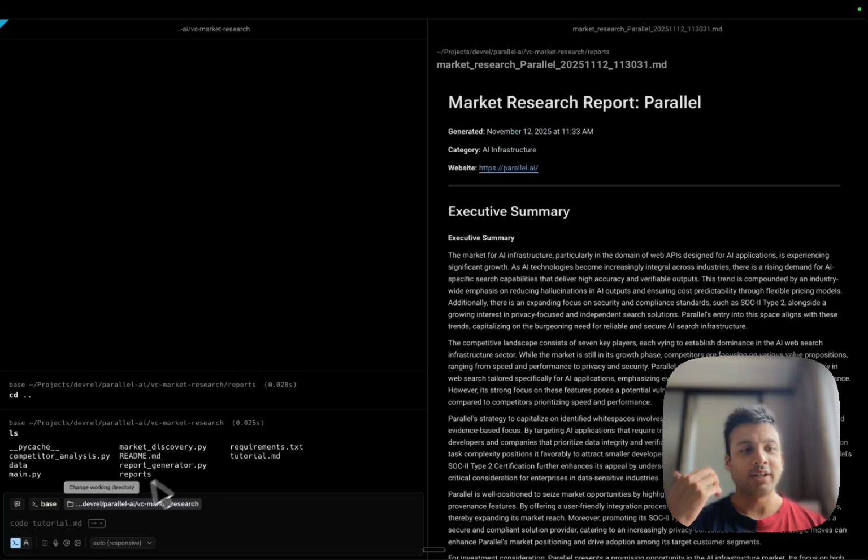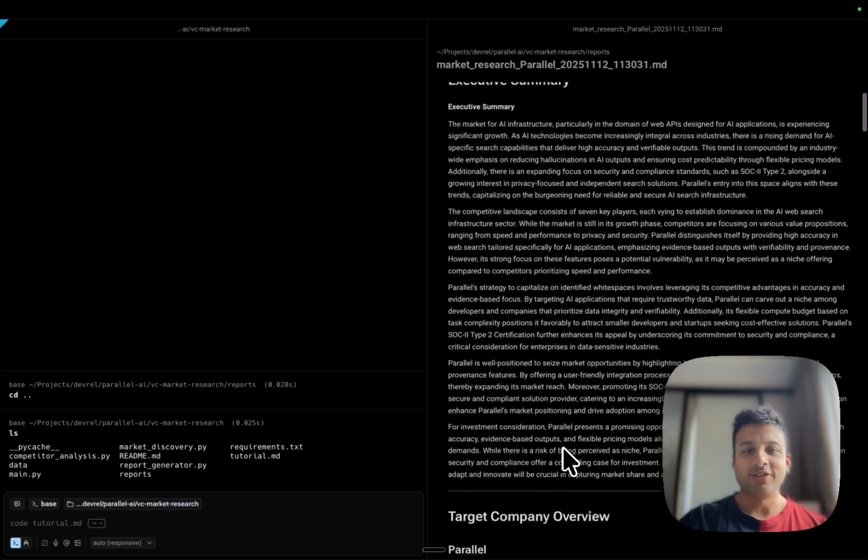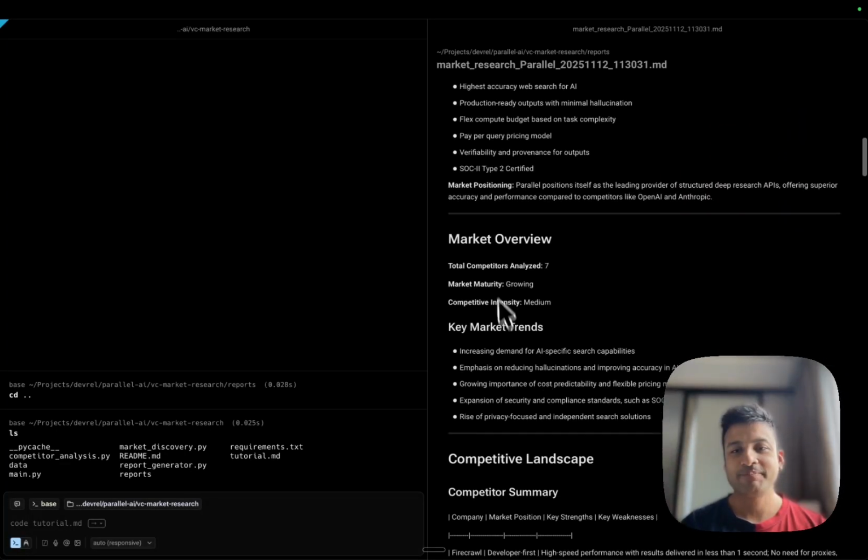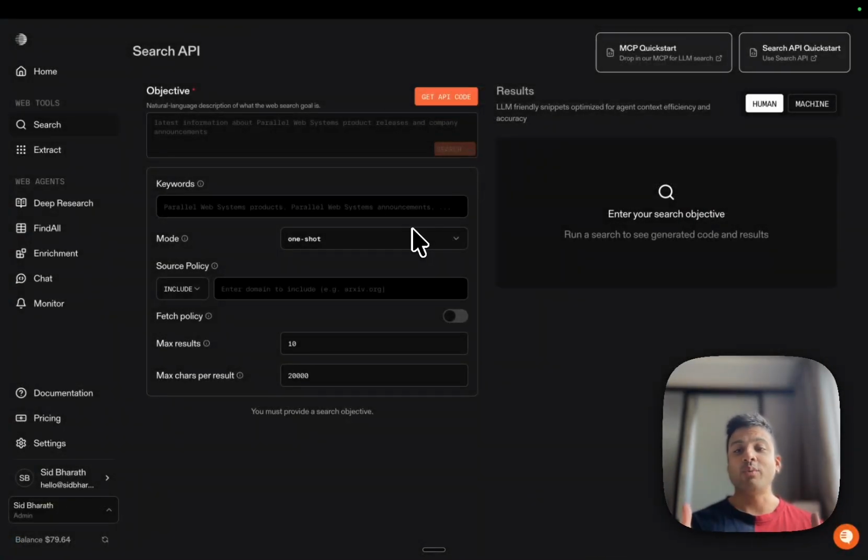All we do is call our main.py file, give it the URL of a startup that we want to analyze. It runs all of the steps that we just showed you, and then it produces this report right at the end of the whole thing. And as I said, all of that work, most of the heavy lifting was done by Parallel's APIs, namely the Search API and the Extract API, which you can find in the dashboard over here.